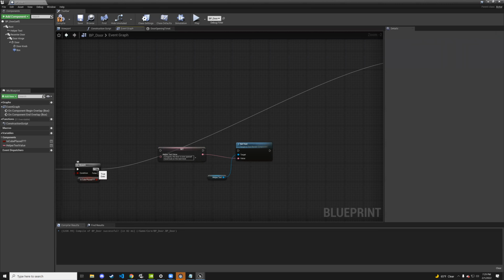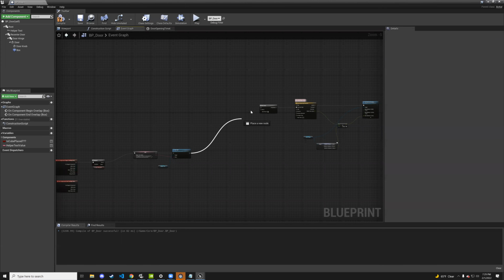So what we're going to do is grab it from the true, and we're just going to connect it like that. And then we're going to continue the flow, connect it like that, and then continue the flow into our do once.